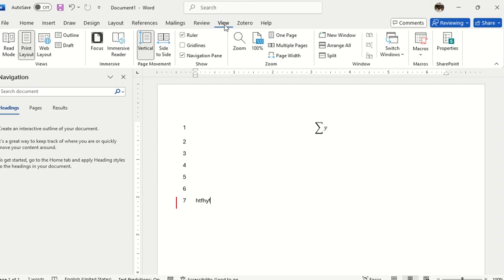Ruler, this is called the ruler. The good thing about the ruler is you know how much space you are leaving. How much is the indent? Are you in the middle of the page or the side of the page? The ruler can show you that. Grid lines show the grid line, like a graph paper. Okay, it will be too much.